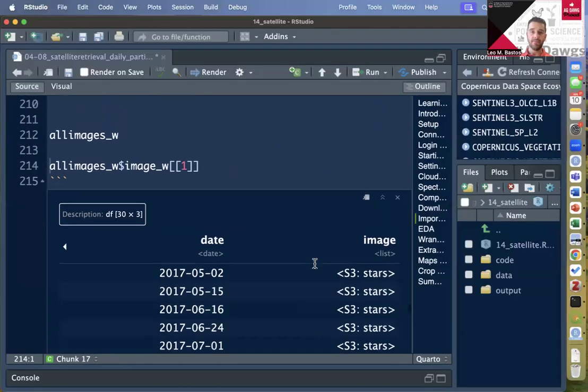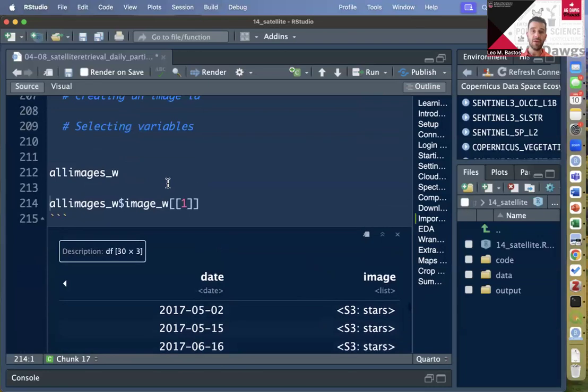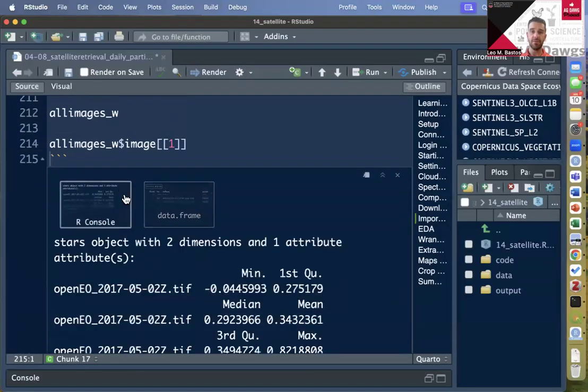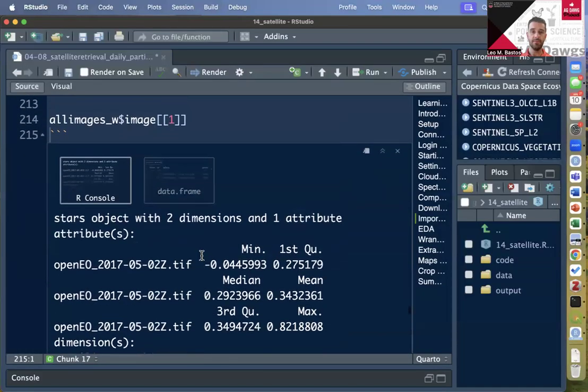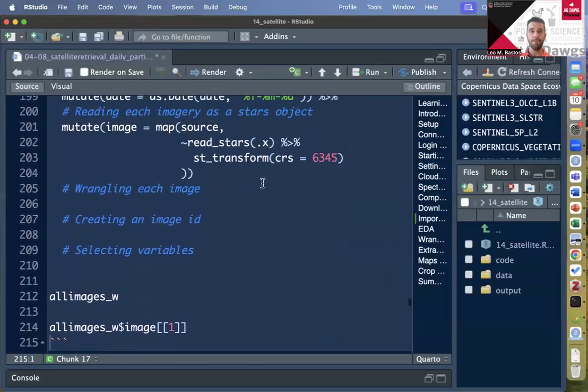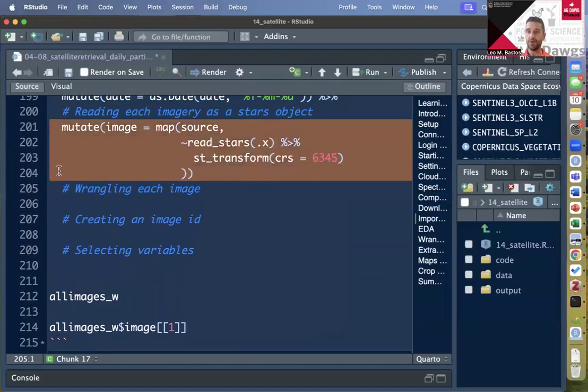All right. If we were to just pull the first stars object, so if we do all_images$image, and then just pull this first one here, it is basically a stars object, just like we're used to. So we basically just imported 30 stars objects by using this line of code. Pretty cool, right?